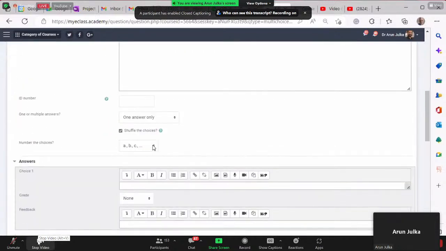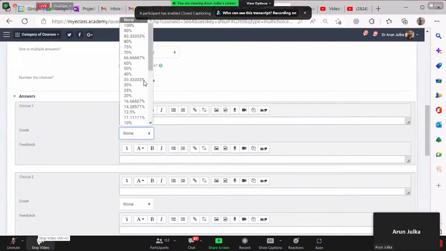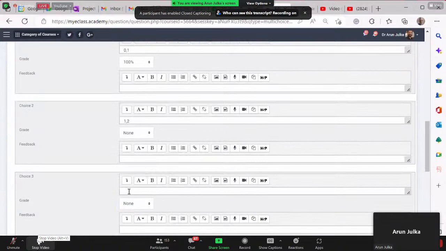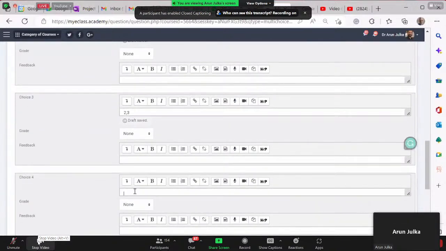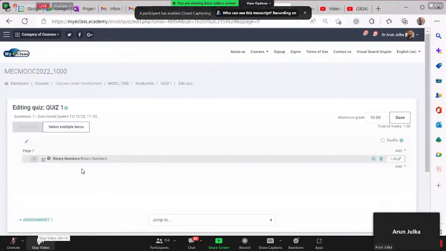Okay. Now in the options we want to shuffle the answers, so you can shuffle answers also. No numbering is required. We say the answers are 0 and 1, and this is the right answer, so I'm giving 100% marks for this. Again, the options are 1, 2. This is the wrong answer, so no marks. The third option is 2, 3, again a wrong answer. Next is 1, 2, 3, again a wrong answer, so no marks for this. And save changes. So we have one question here.